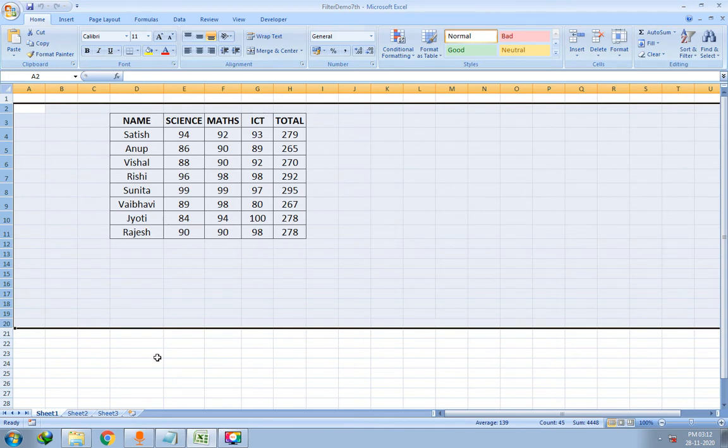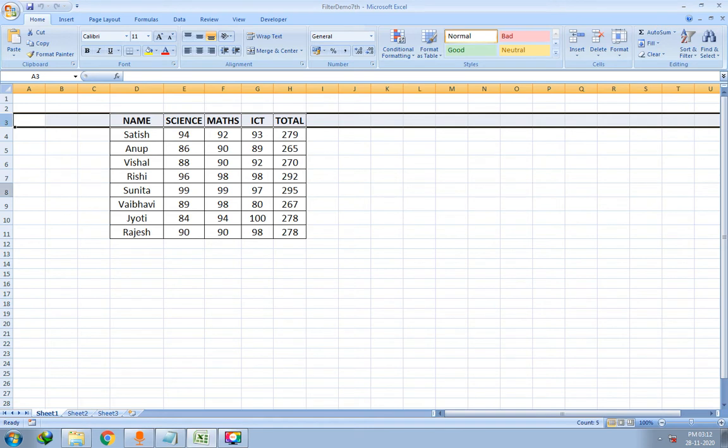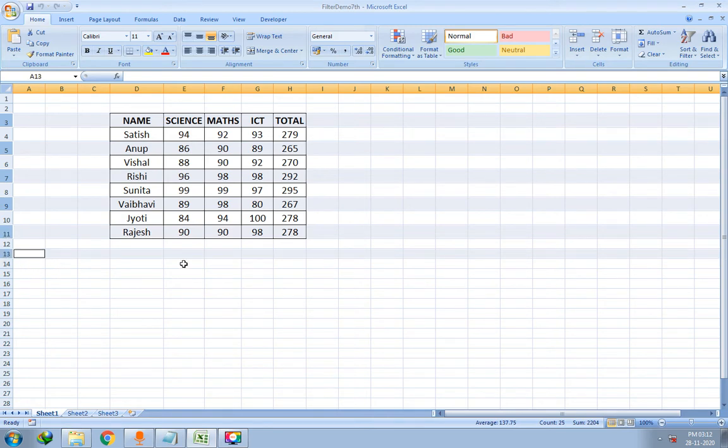Now what does it mean by non-adjacent rows? Let me show you one example. I have selected 3. Now I want to select 5 along with 3. In that case, you have to press the control button on the keyboard. Just now I am pressing the control button. Now I will click the 5th row. It means that the third row is selected as well as the 5th row. These are the non-adjacent rows. Like that you can select 7th, 9th, 11th, 13th, etc.